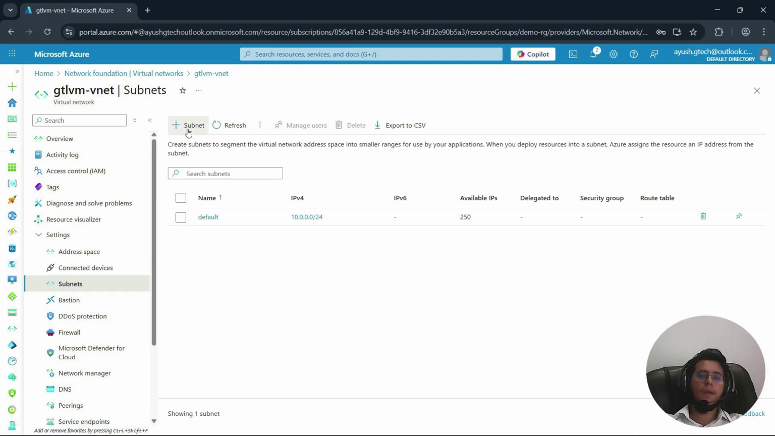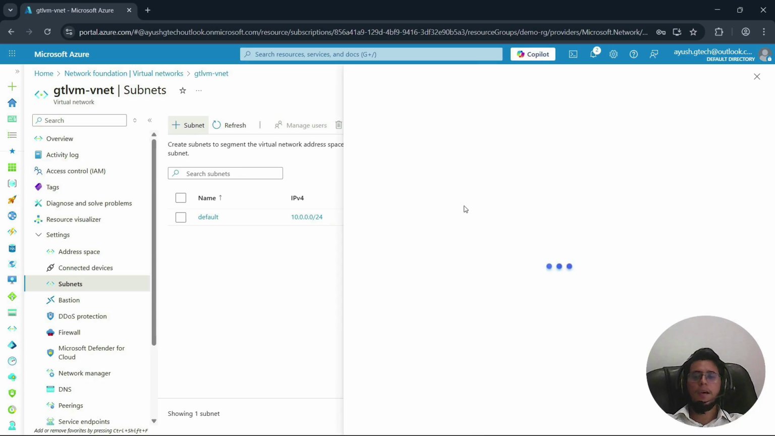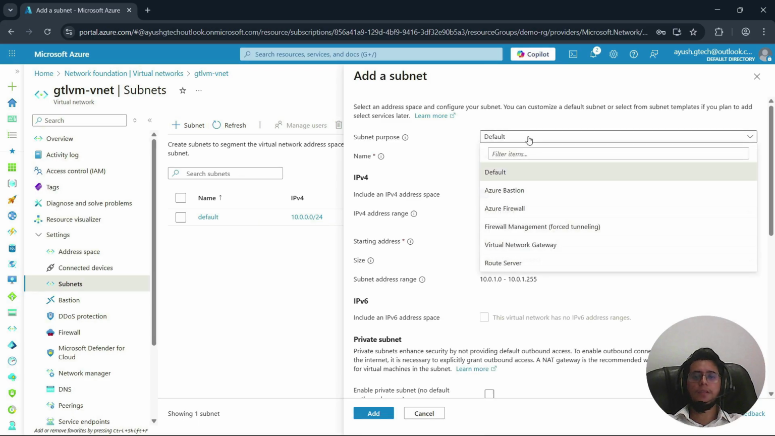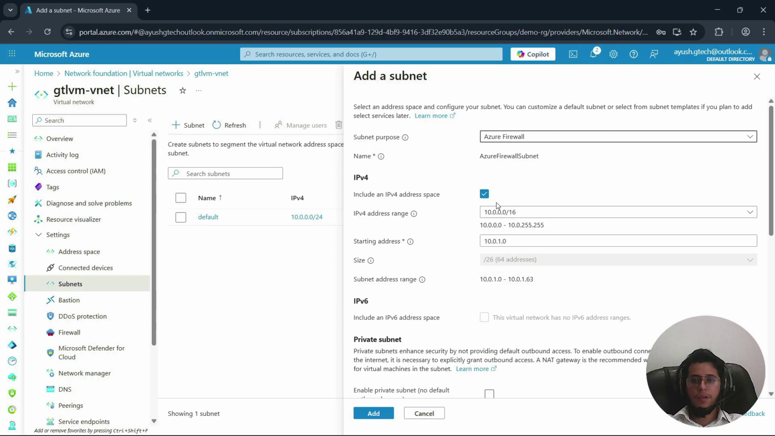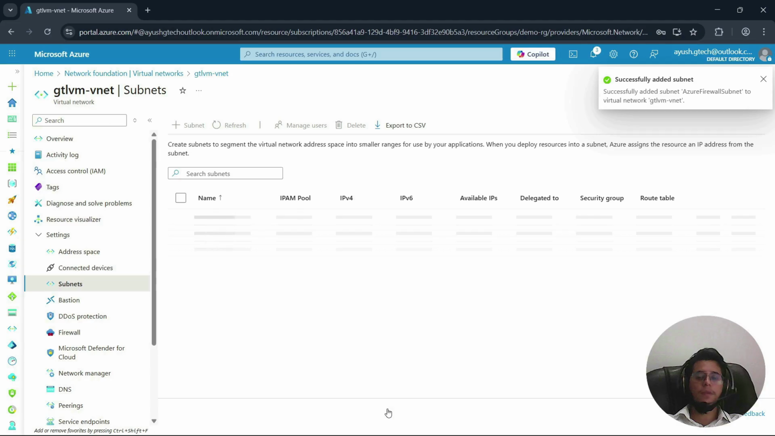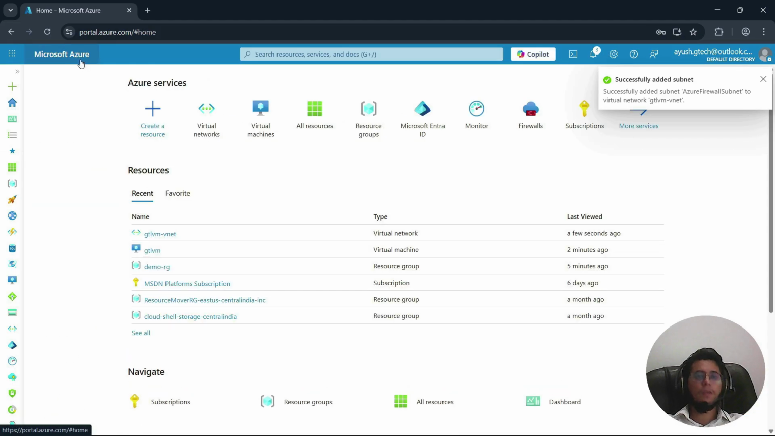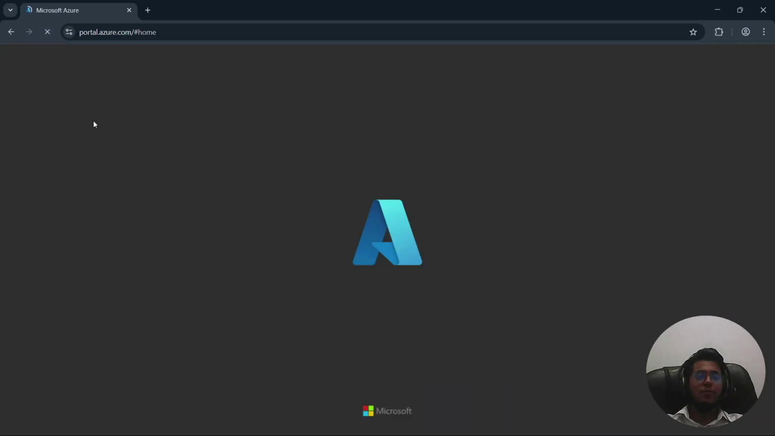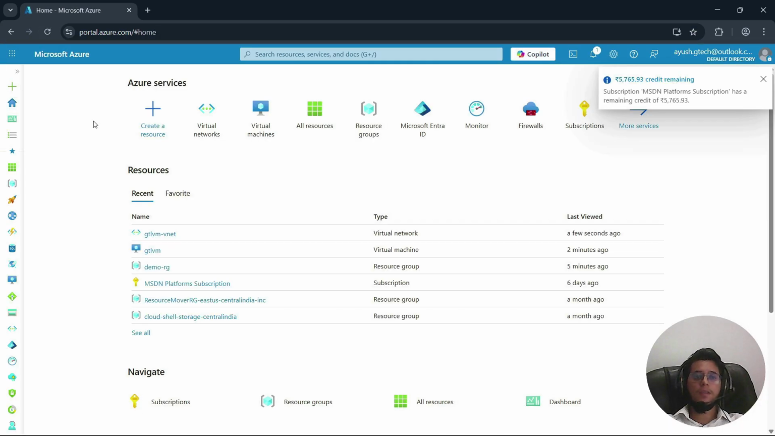From here I'm selecting the subnet, and in the subnet make sure you select this one, Azure Firewall subnet. Then click on the add button. Once this subnet is created, we will refresh the page, and then we are going to deploy the firewall. Why are we refreshing the page? Because after making changes in the portal, it's best practice to refresh the page so that it will update everything from the server.